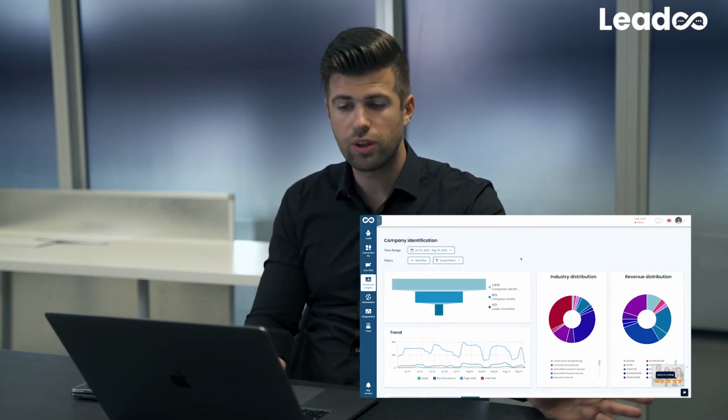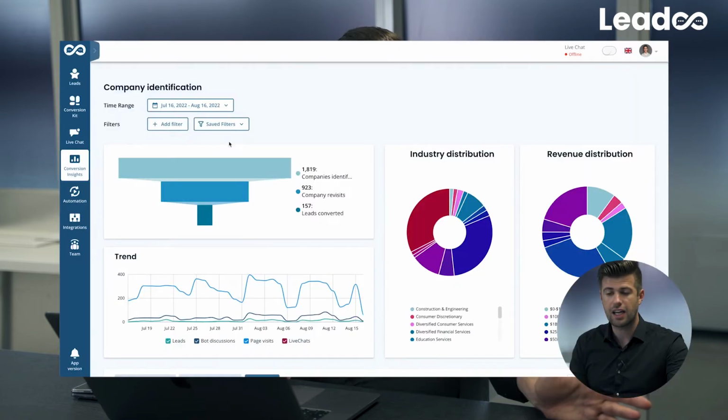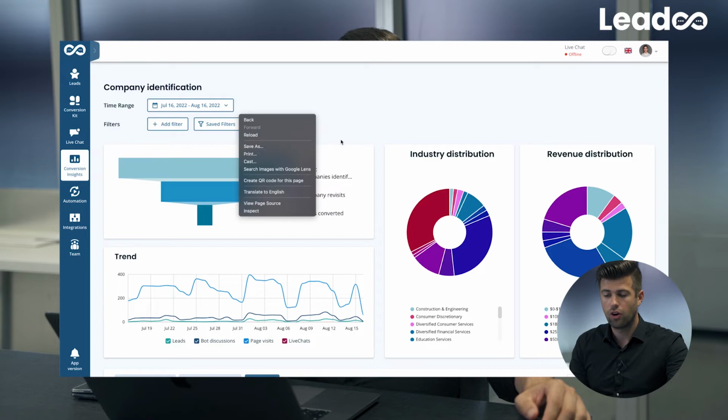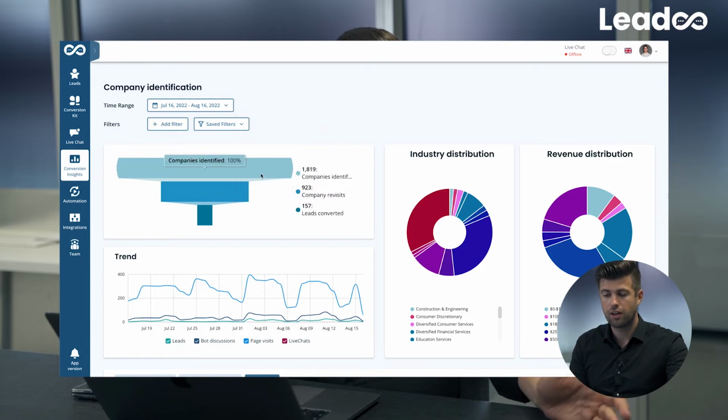And how does it basically work in Leadoo's case? As we open the company identification, we have an overall view on how many companies there are, how many we've identified, how many of them have come again, and how many of them have actually been converted. We are also able to see from which kind of industries they are, are we attracting the right type of industries to our website, and which type of companies in terms of revenue are we pulling in.